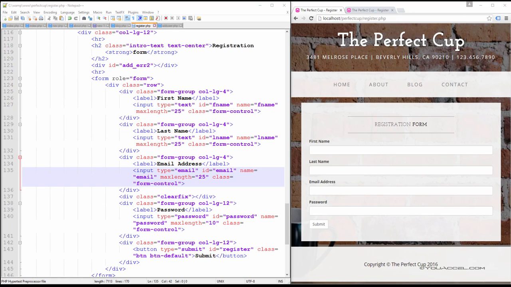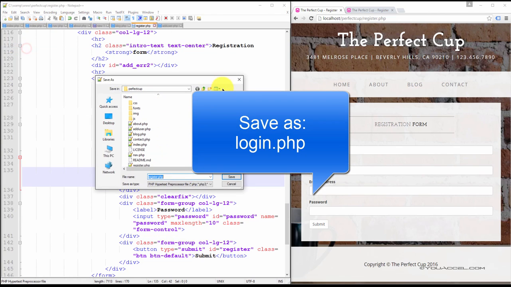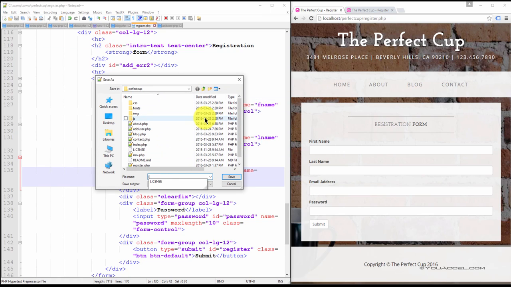We'll be using the registration page as a template for the login page. With the registration page open, register.php, save the file as login.php. Make sure to save it in the same directory, perfect cup.